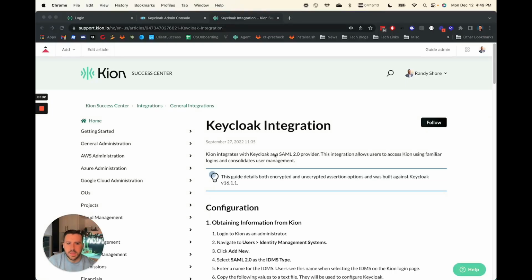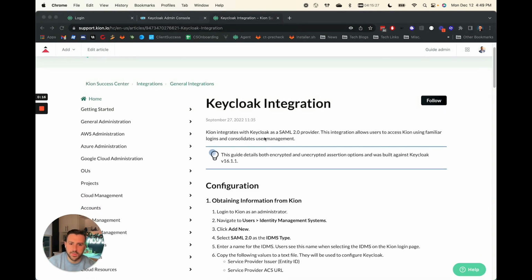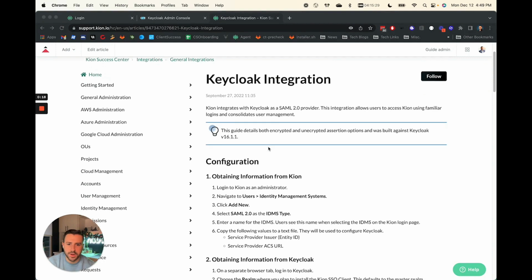Hello everybody. Today I'm going to give you a tutorial of how to set up an integration between Kion and KeyCloak for user authentication. So first you'll notice that within our Kion Success Center, we do have an article that will walk you through this for KeyCloak integration.